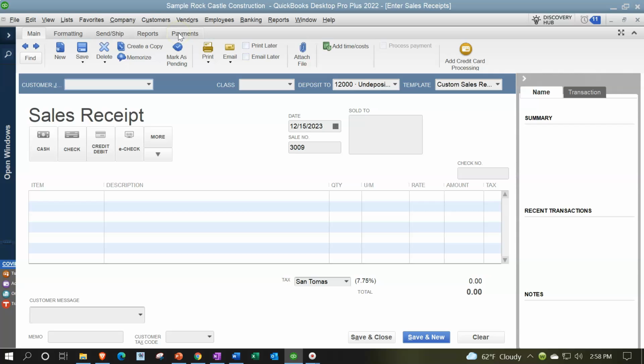We've got the ribbon at the top. Usually you go right into the sales receipt and enter the data into the sales receipt, but let's take a look at the ribbon. We got the main item. We got new. You could save it, delete it, create a copy. You can memorize it. We'll talk about that more later. Mark as pending. You can print it.